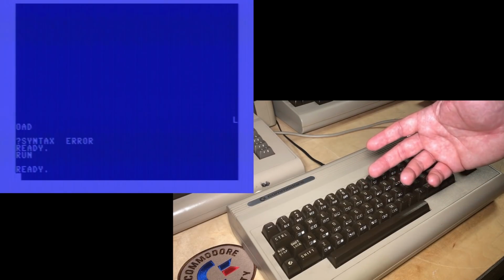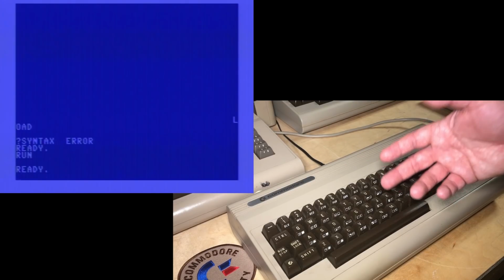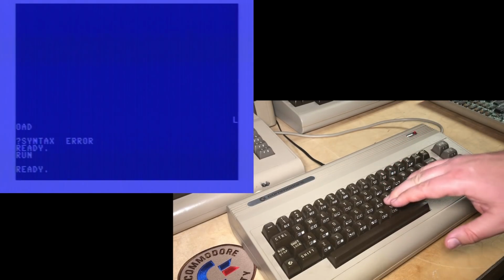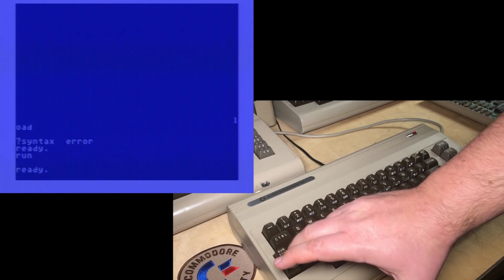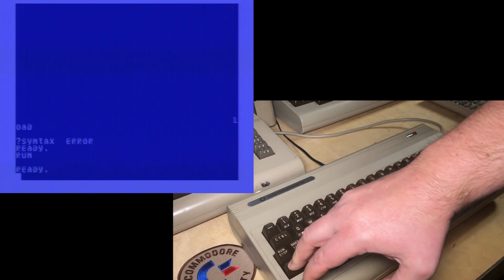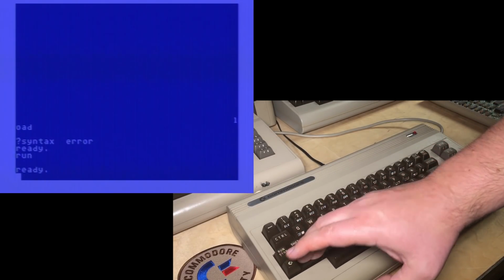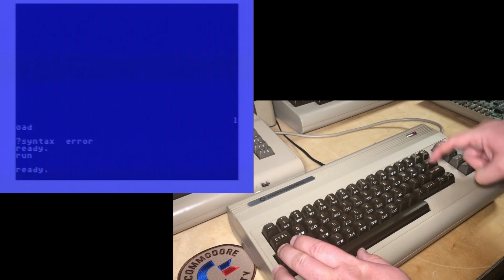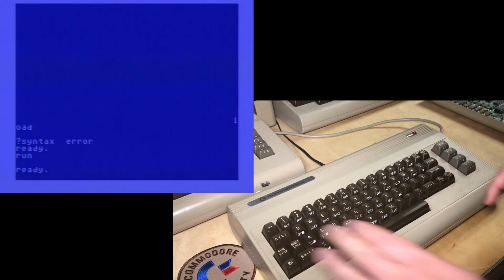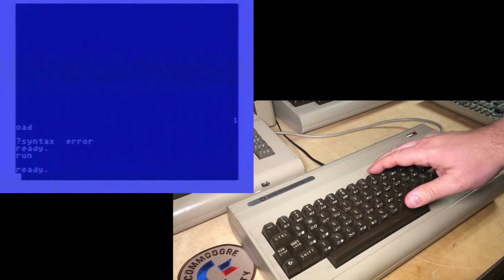And load is printed on the screen, syntax error run. So that's a bit of a bug, but it's worse than that. The keyboard totally locks up. Except, well, you can sort of try to change cases, but there's nothing you can type, and even stop restore does not work. So your computer is completely frozen up.